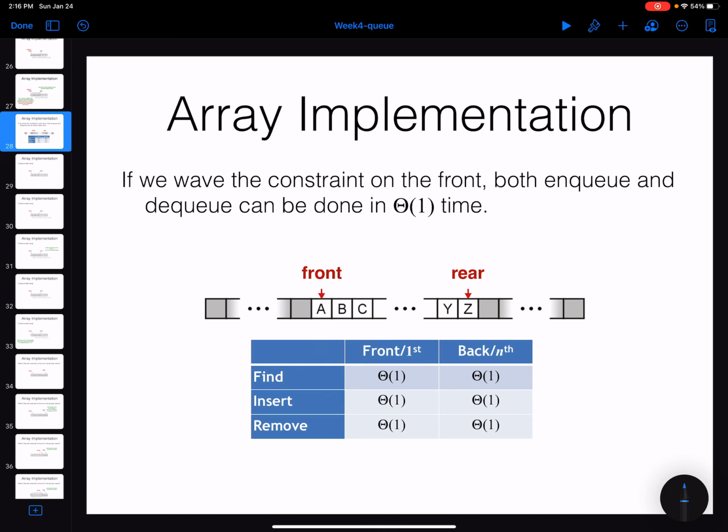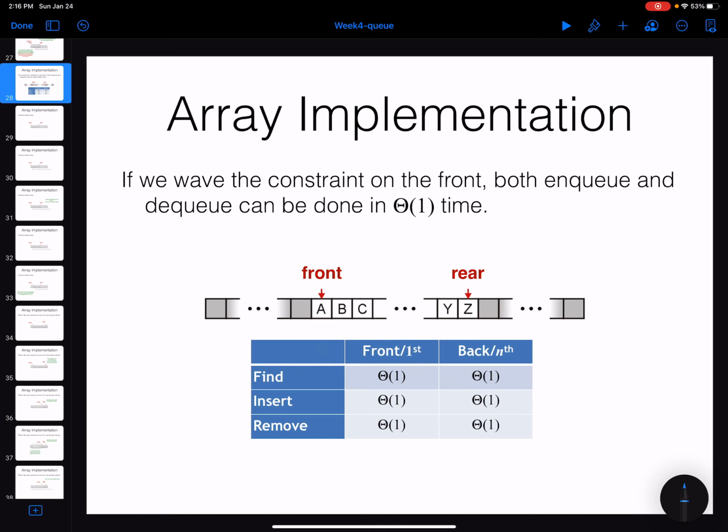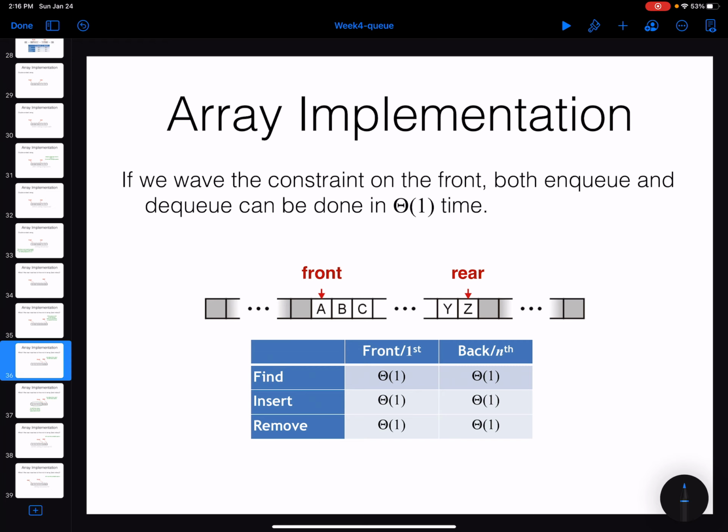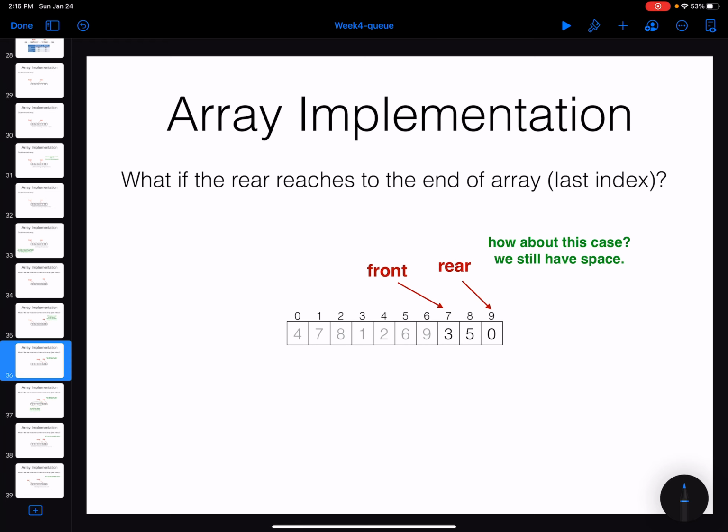But what is the issue that we can face here? Think about the case that you have a fixed-size array, and you keep adding and removing from your queue. What would happen? At some point, rear will reach the end of the array, right? What should I do in this case? There is nothing more here.